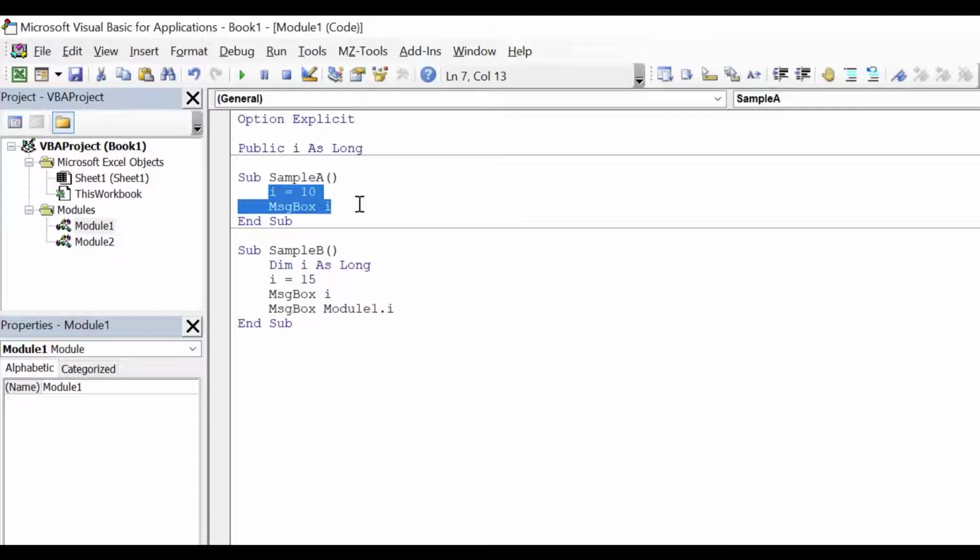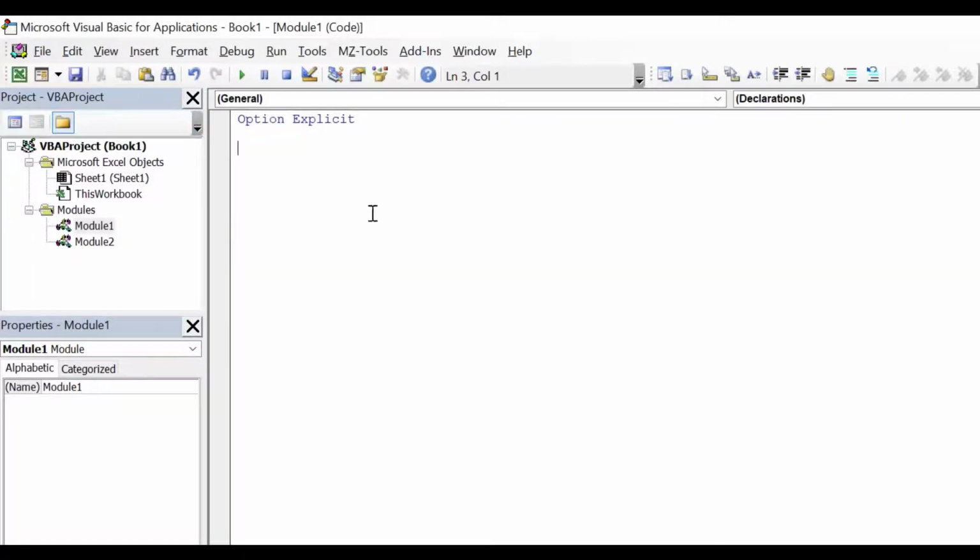Now let's talk about procedures and their scope with reference to private module level and public module level. Just like you declare a variable, you can declare a Sub procedure or Function procedure using Private or Public. Let's delete everything so that we have a clean slate to work with. Now consider this example. I will create a procedure called SampleA, and in this I will try to calculate the cost. But before I do that, I'm going to declare a function.